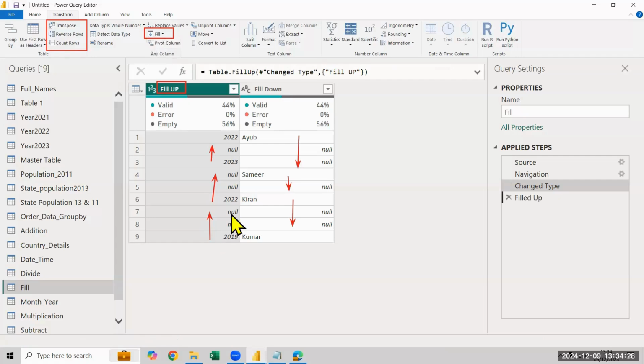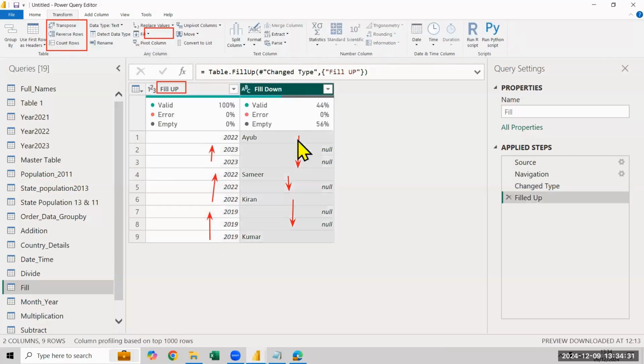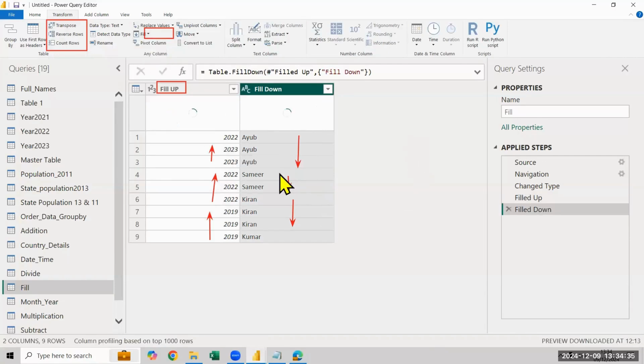Can you see there? Okay, now I'm selecting here. Ayub should repeat twice more. So fill down. Can you see here? So this is called fill up and fill down. Now it will be easy for you. You'll understand. But in a real-time scenario, it will make you confused. Okay? Just do this. We'll be discussing the real-time scenario.